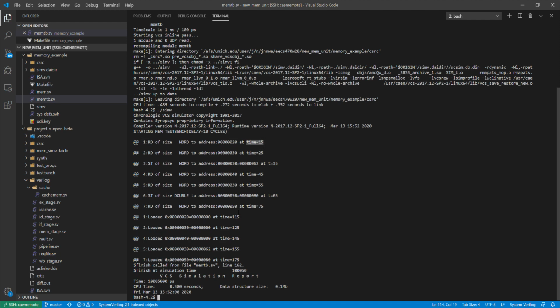So the read request was sent at 15, and you see the response comes back at 115. So we're going to load 0 from that address. Same thing from 30, right? We're going to also load 0 from that address, 100 nanoseconds later. And then we're going to do a store to address 30.